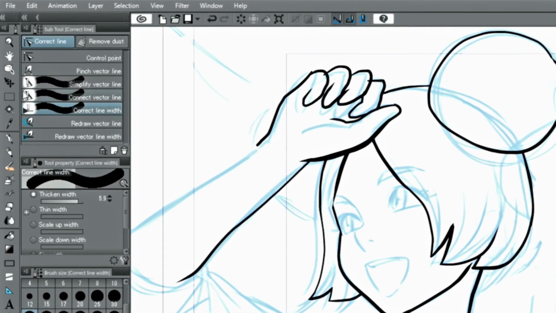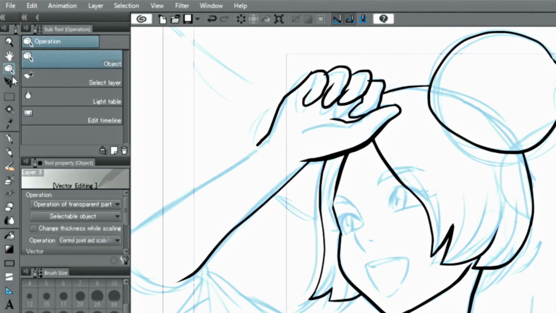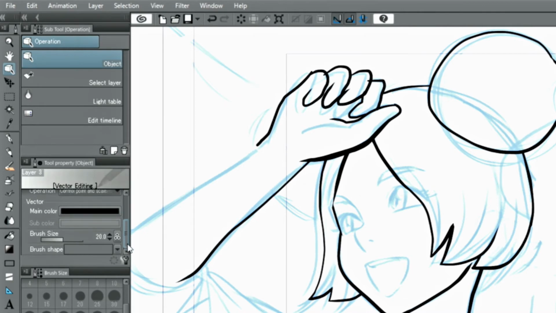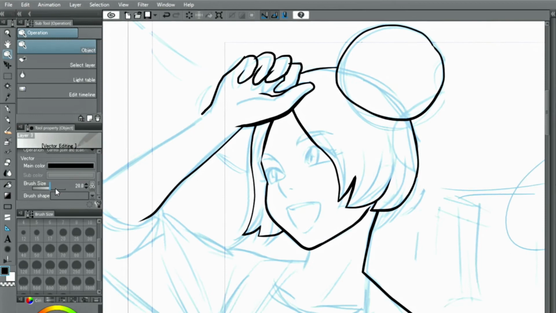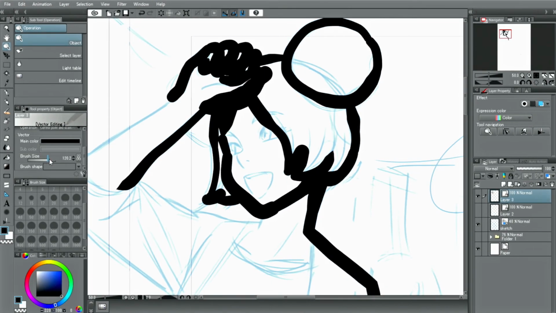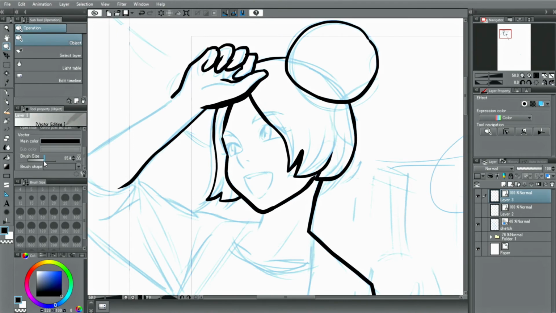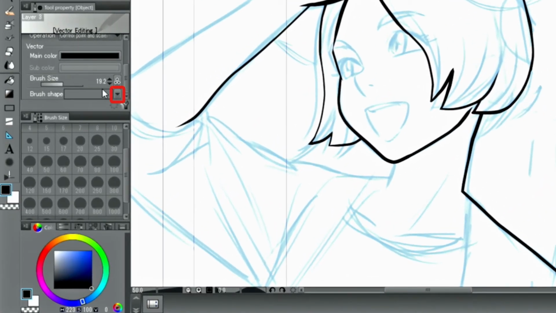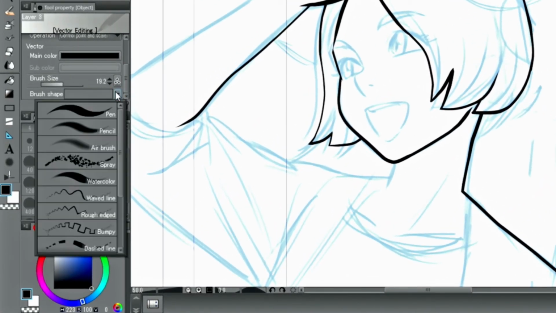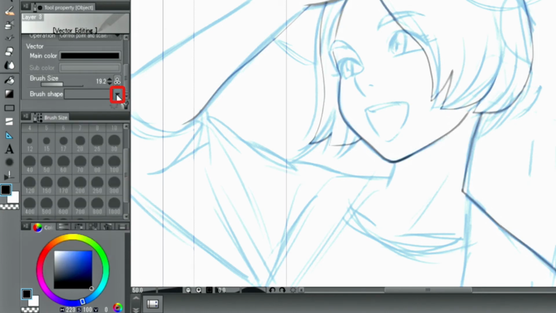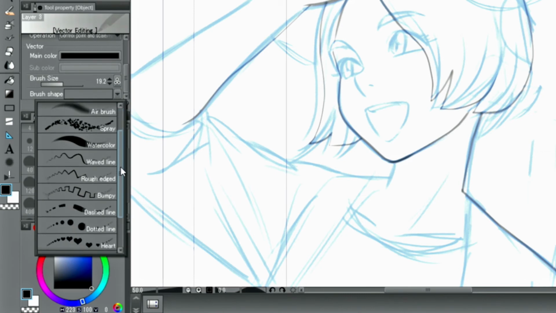If you want to change the entire line, you can do that with the Object tool, and after selecting the line to edit, simply change the brush size slider in the Tool Property palette. Also, by clicking the Brush Shape drop-down menu just below that, you can select a different type of brush shape registered with ClipStudio Paint to add texture to the line.